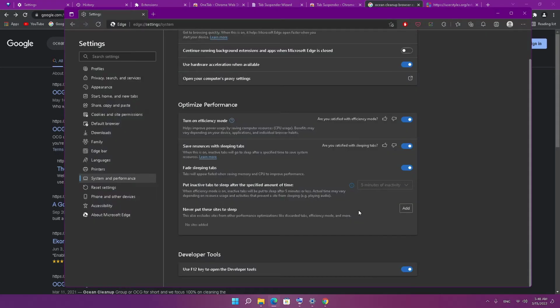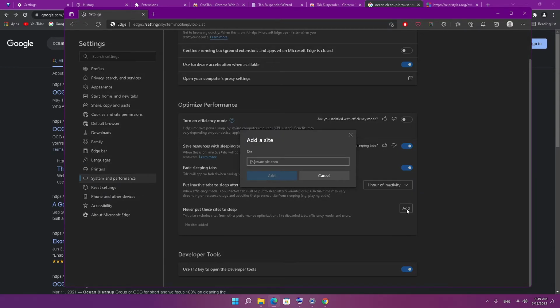Now if you're using Microsoft Edge as your web browser, you don't need this extension because this feature is available in the default settings in Microsoft Edge. You can set a specific period of time and you can select any web page to keep it running even after an activity if you want.